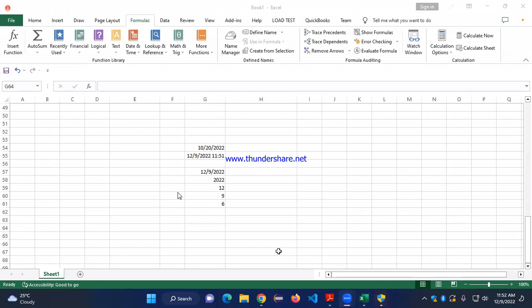Which part is not clear? Do I need to repeat the functions again? Which part is not clear? Are you understood? Oh, okay. So any doubts up to this point?